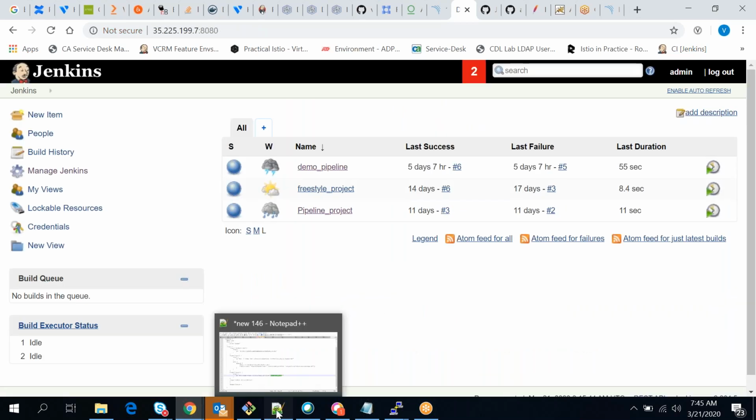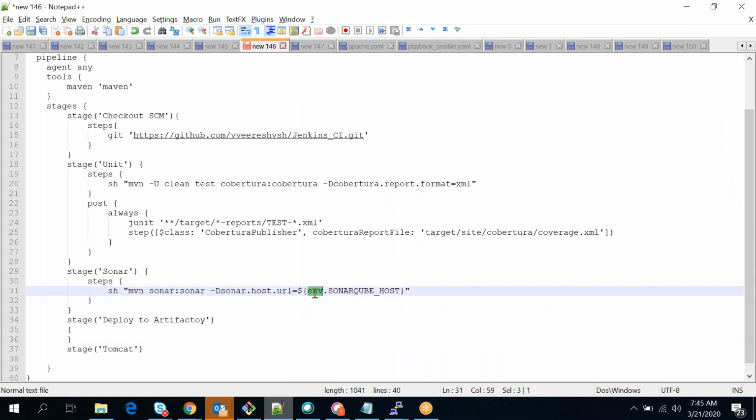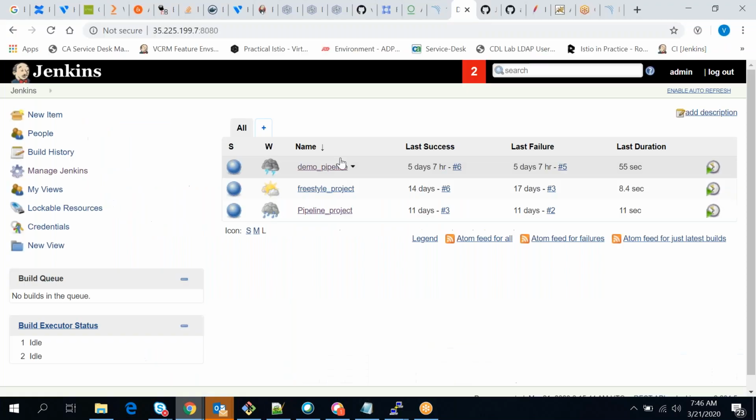Once it is saved, you can use it in your pipeline using env. That's an environment variable, and this is the name we have given in the environment variable, SonarQube host. So you'll provide the host URL in this format, and this is the command, mvn sonar:sonar, and this will run the SonarQube analysis on the project that we have here. So let's go and run it and see what the results are.